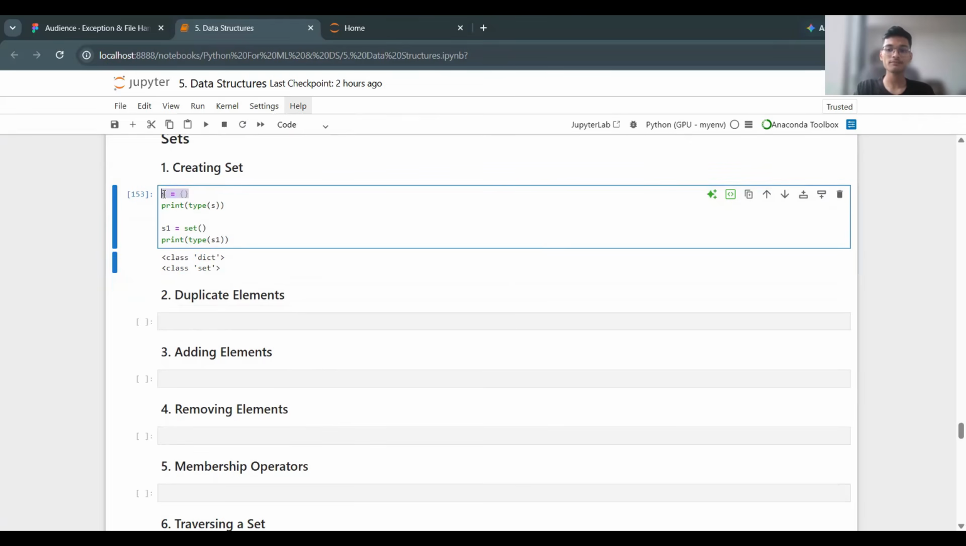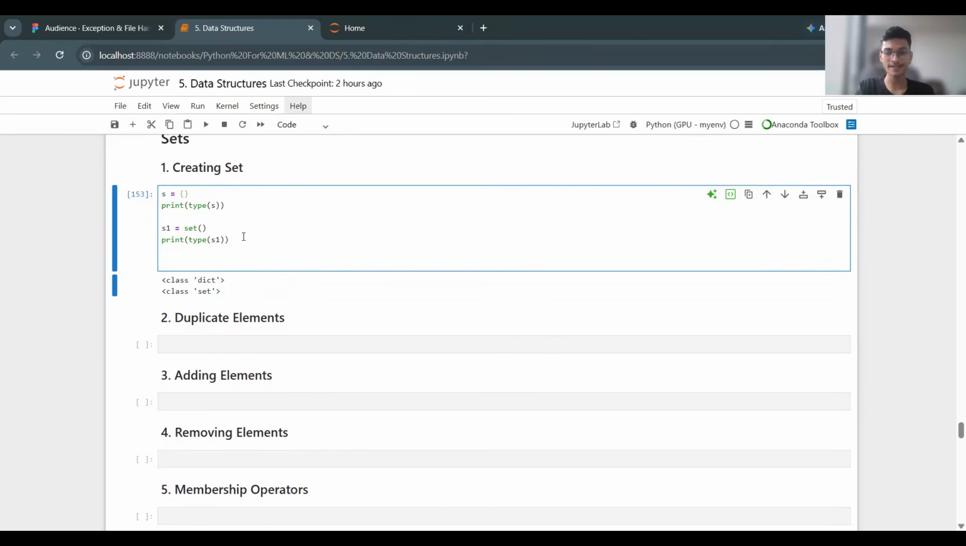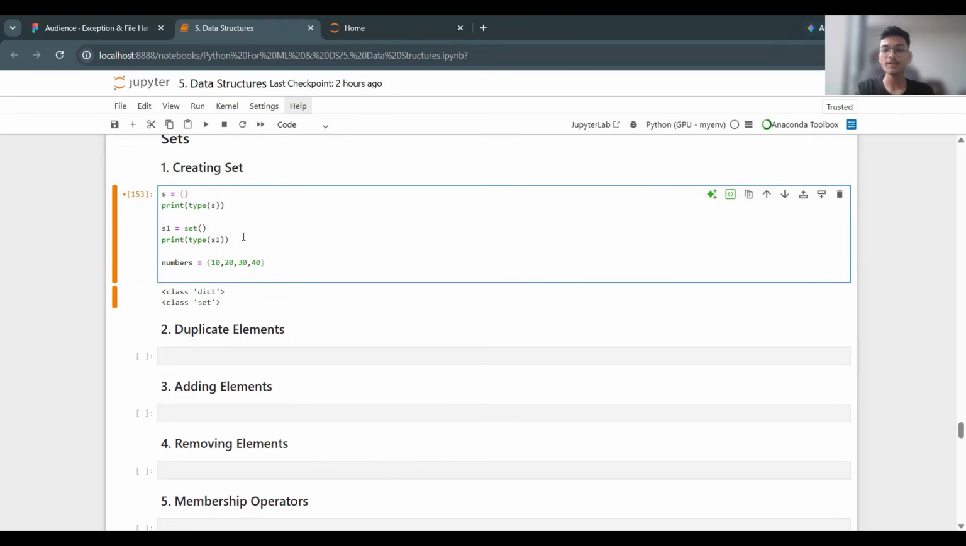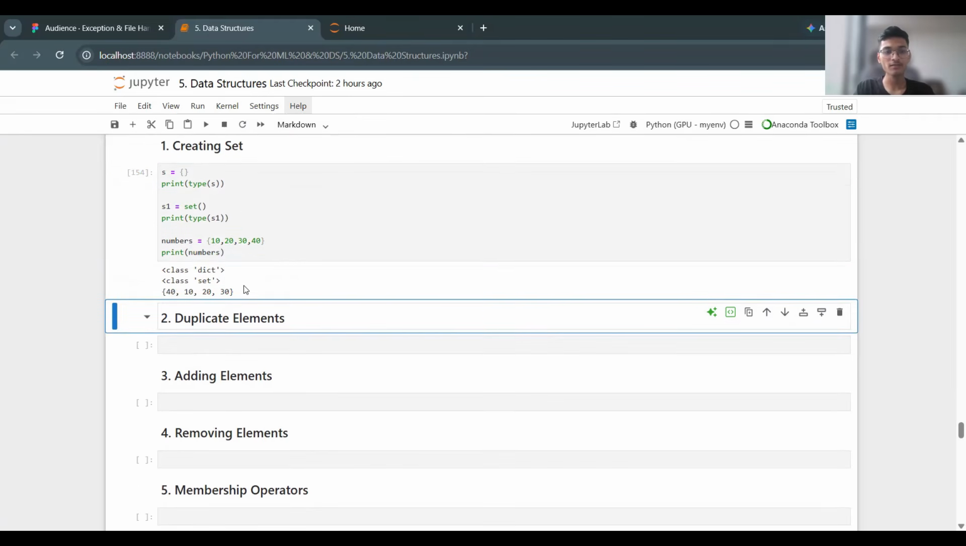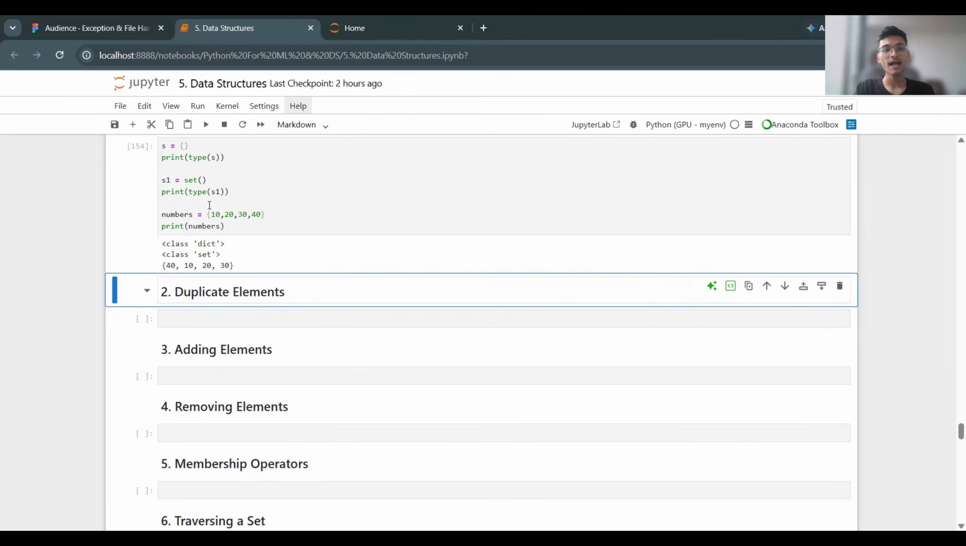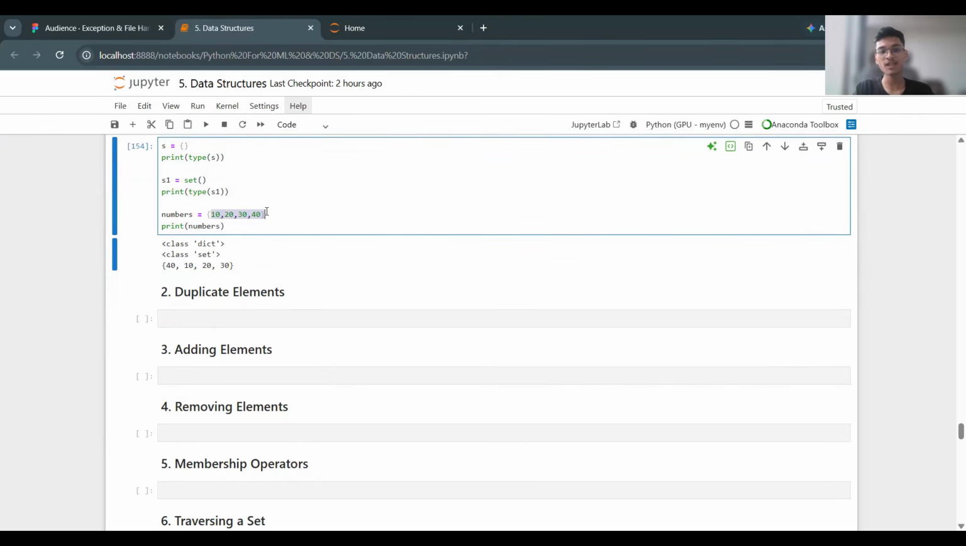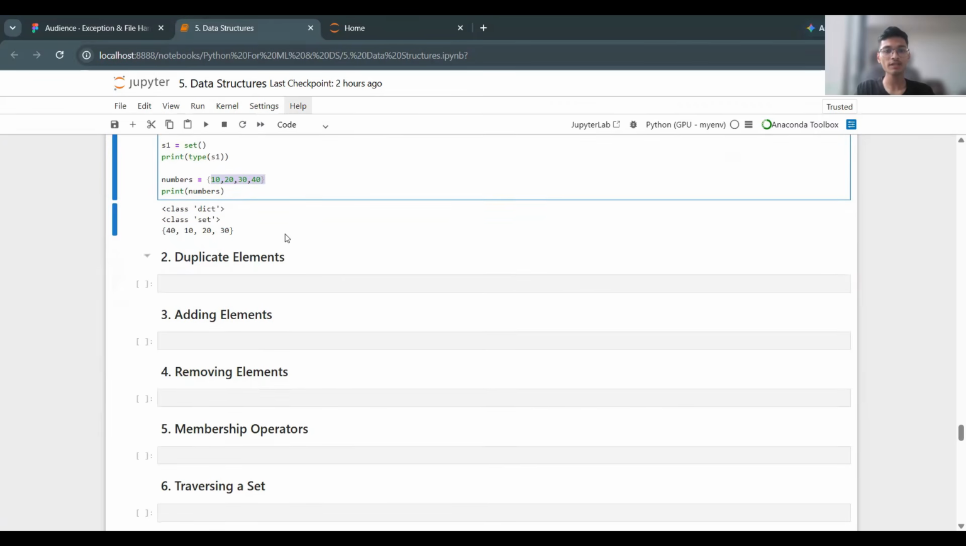Okay. Now let us try to insert or create a set. Let's say I want to create a set with numbers. I can create it like this, 10, 20, 30, 40, and print those numbers. I'm going to get 40, 10, 20, 30. You can see I have given the set values as 10, 20, 30, 40, but while displaying, I got 40, 10, 20, 30. So it is not in order. Basically, sets are unordered. This is one thing you have to keep in mind.